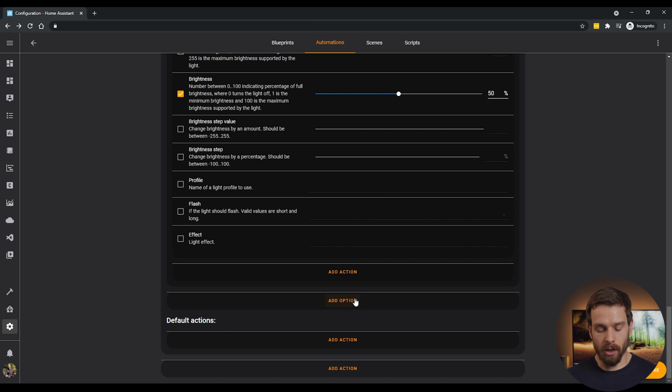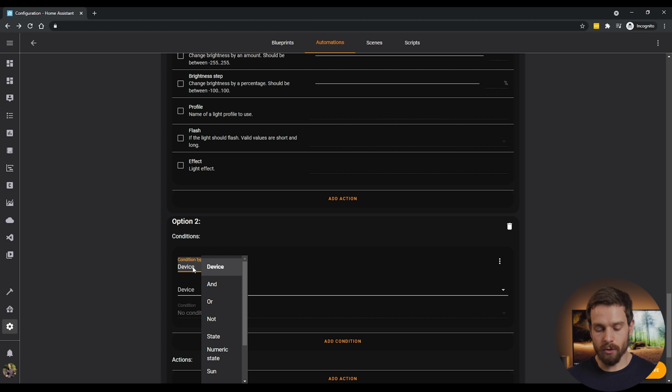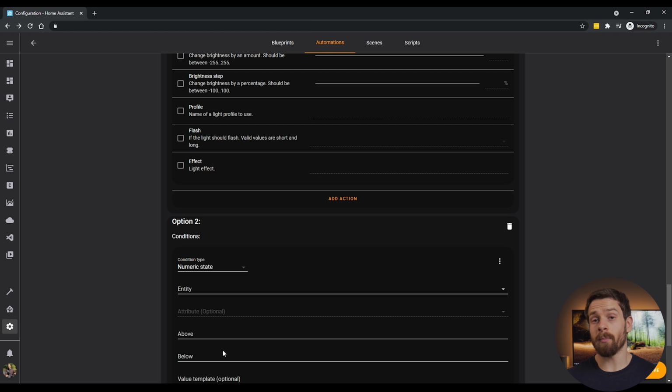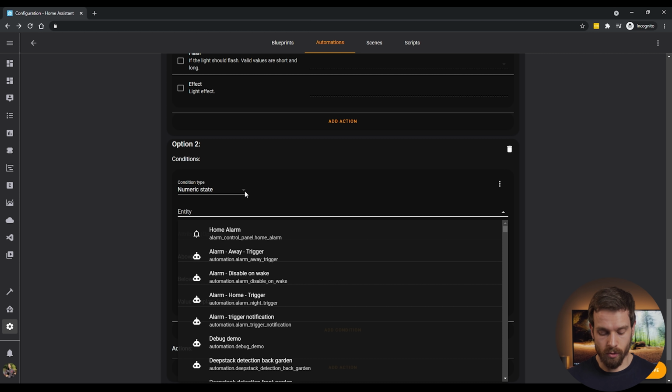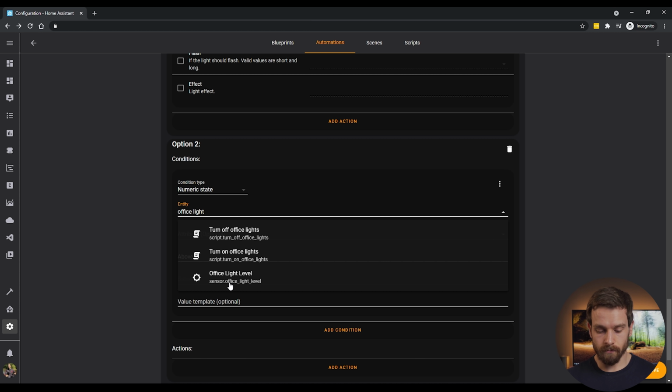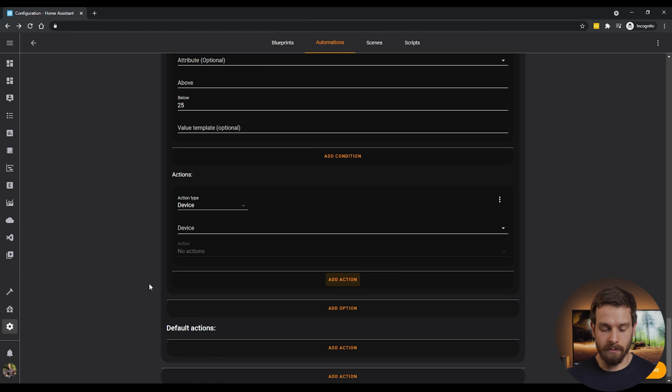As the next option, I'm going to do another add option, and we're going to add a condition, and we're going to do the exact same. Obviously, this is another pointless automation. You probably wouldn't ever do this, but you get the idea of it for demonstration purposes. So in this second option, I'm going to do my office light level again. And this time I'm going to say that if it's below 25, then I want my light to come on again.